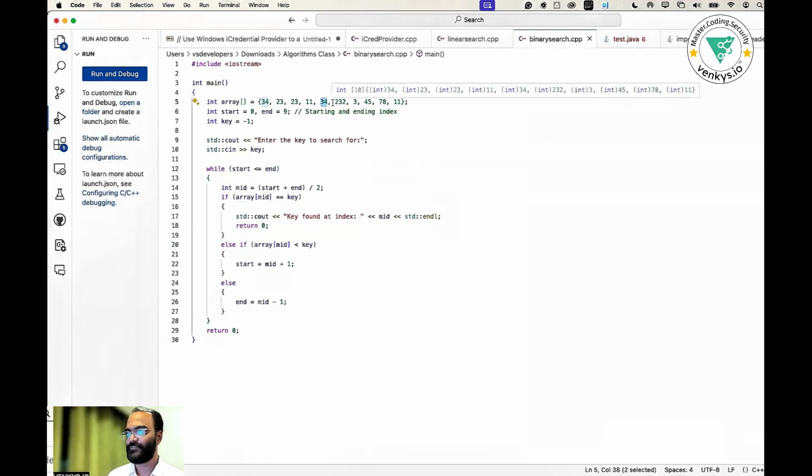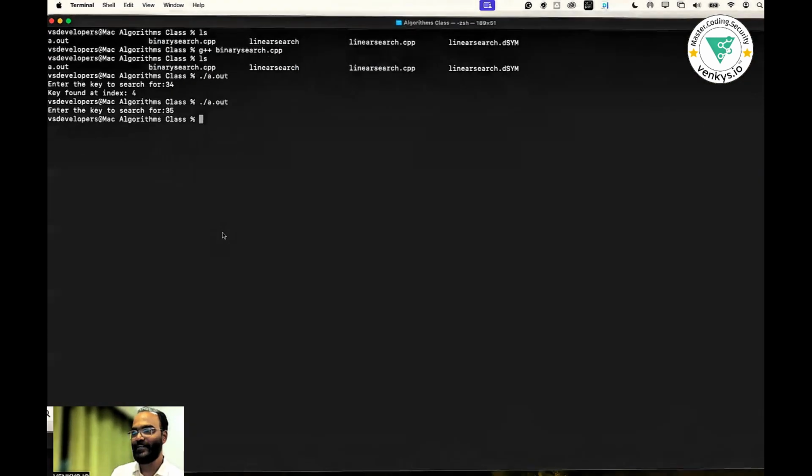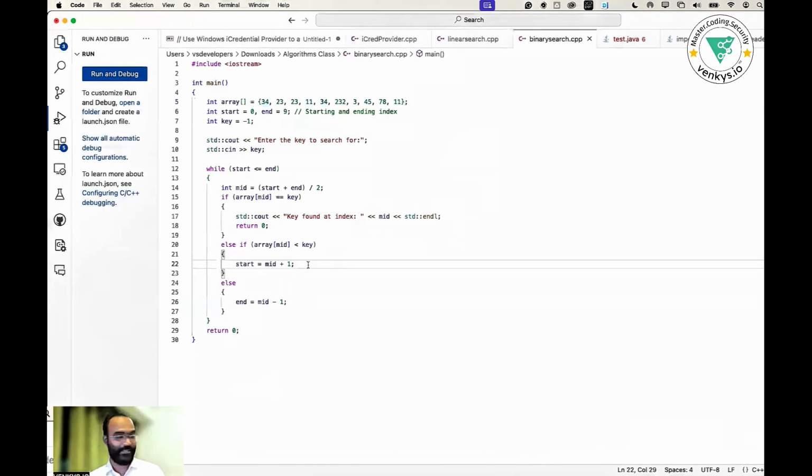Now let me give 35, which is not there, right? 35. I didn't get anything. But there is no message also, right? That it is not found. Now, how do you print a message if it is not found?